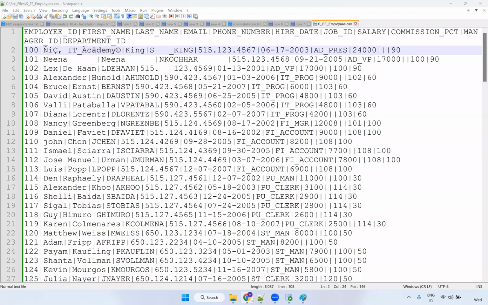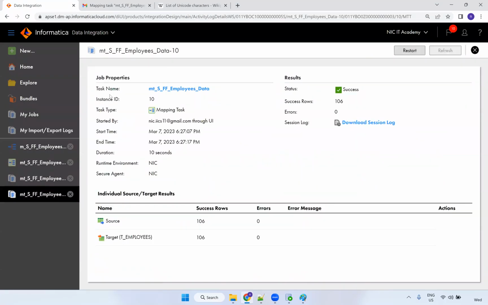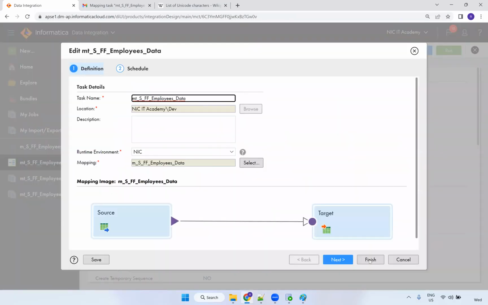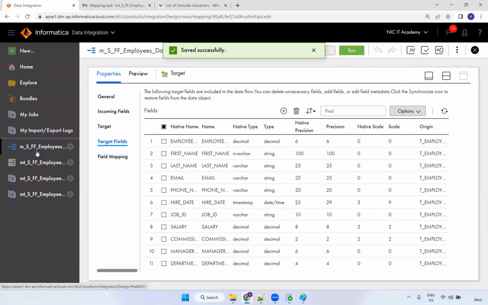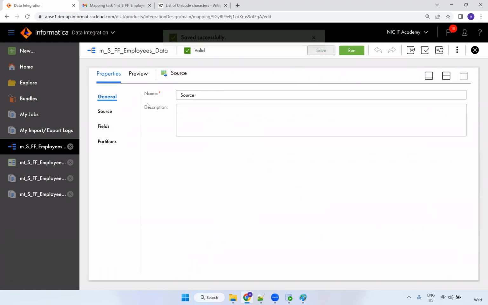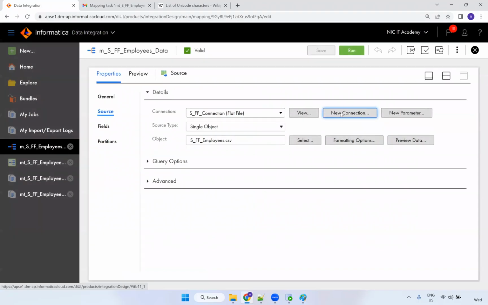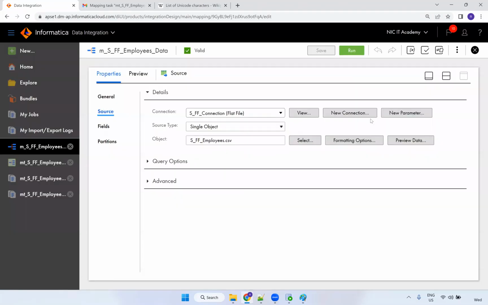Where do we have to change? In the connection, we have to change it, right? Go to edit, not edit the task. You have to edit the mapping. So edit mapping, source, open it, go to source here and go to the connection, right? View connection. Sorry, not connection. You have to go to the formatting options.